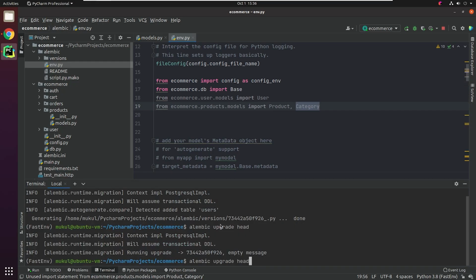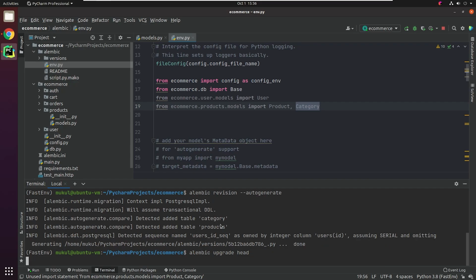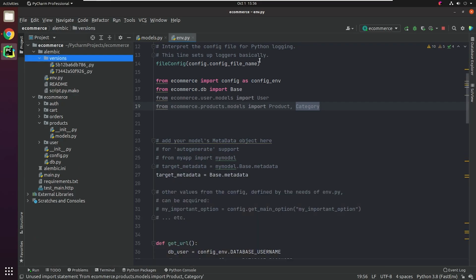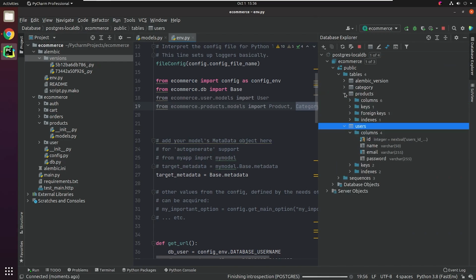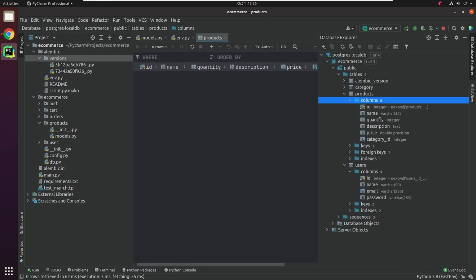I will type alembic revision --autogenerate to generate the schema file. To migrate, I'm going to type alembic upgrade head. Let me check in Database Explorer whether the new tables are reflecting or not. Yes, we got the two new tables, product and category. It's clearly visible that you can see the foreign key relationships attached with the category.